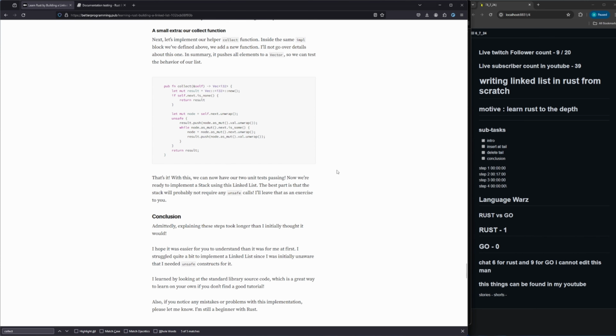Okay. This way we can now have two unit tests passing. We are ready to implement stack. And the best part is that the stack probably doesn't require any unsafe calls. I'll leave that as an exercise to you.